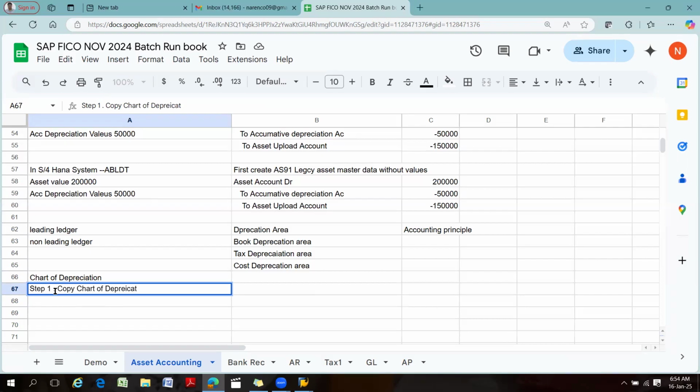Why is the chart of depreciation required? Under the chart of depreciation, you have depreciation areas from a reporting point of view. So you have leading ledger reporting, non-leading ledger reporting, costing depreciation, and group currency depreciation. If you want to see reports group currency wise or company code currency wise, or for each currency or each ledger, you need to create a depreciation area.